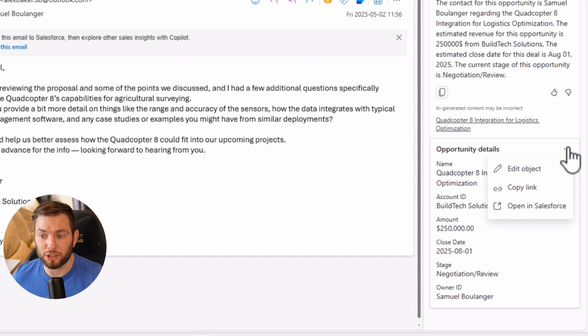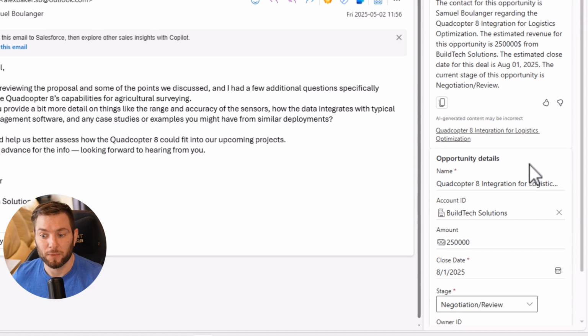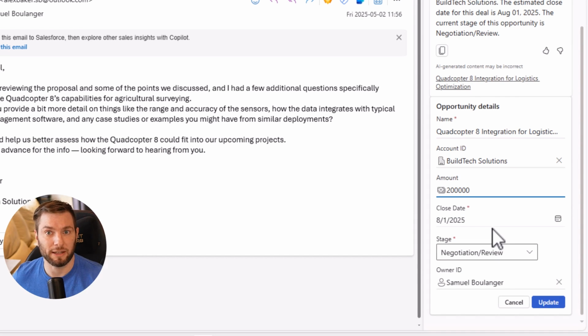You can also, if you click on the 3 little dots, open it inside of Salesforce, copy the link to the opportunity in Salesforce, or edit the object directly from Copilot for Sales. So if I need to update the amount, for instance, I can do so directly from here. No need to navigate inside of Salesforce. Same for the sales stage and any other field that you will make available here.